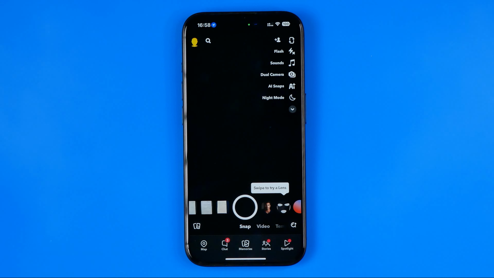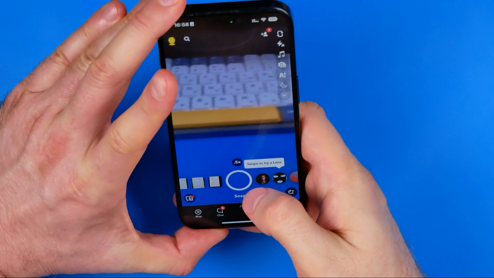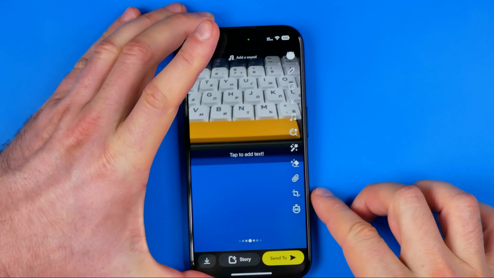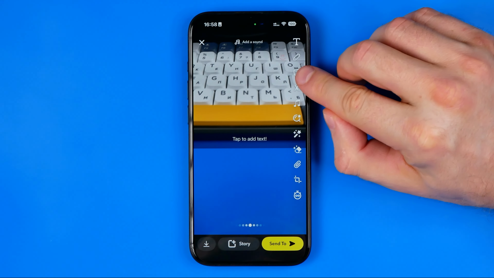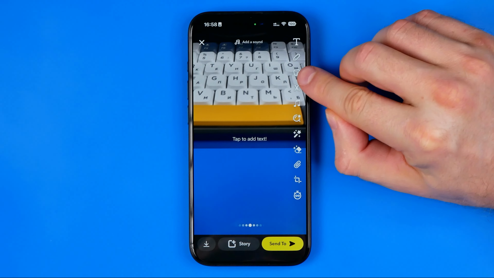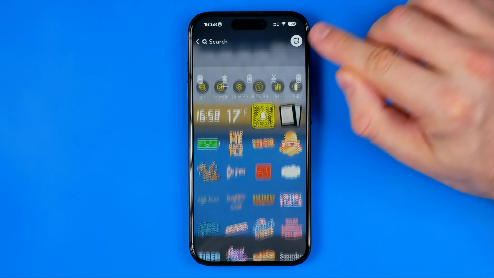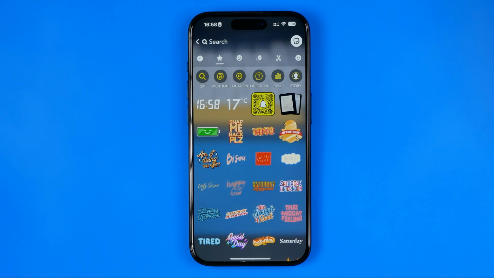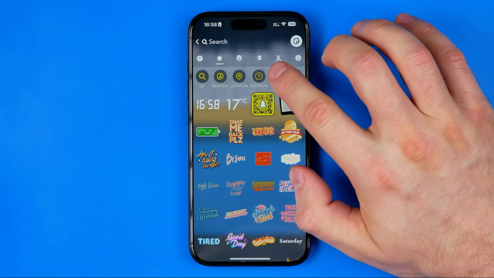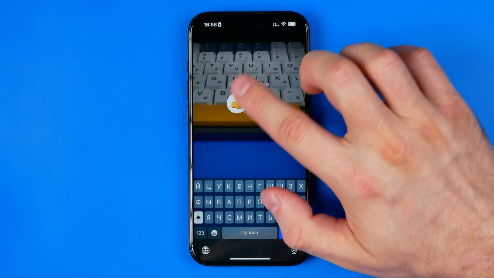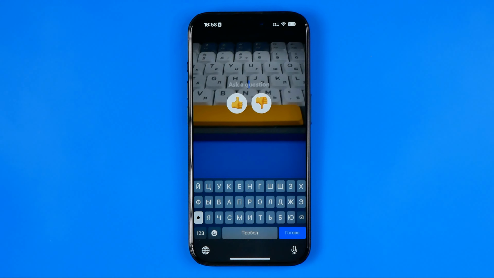Once it is done, first off we need to take a picture using our camera. And after that, guys, basically all you have to do is just stop right here at that stickers icon to go to stickers, and among these stickers right here you will find poll. If you tap right there, it will put this poll sticker over your picture.